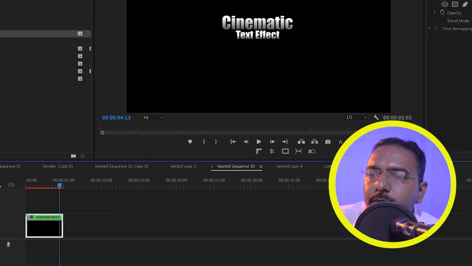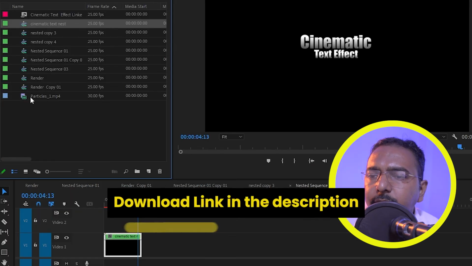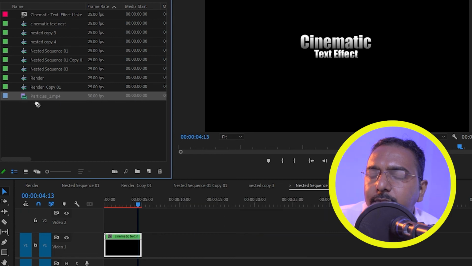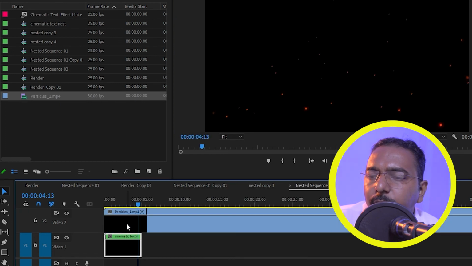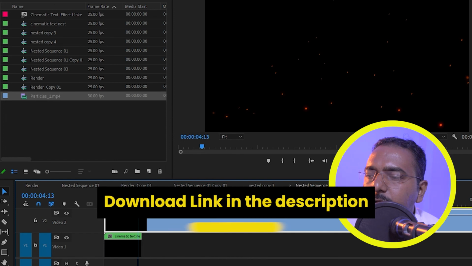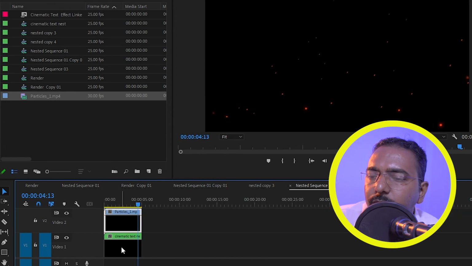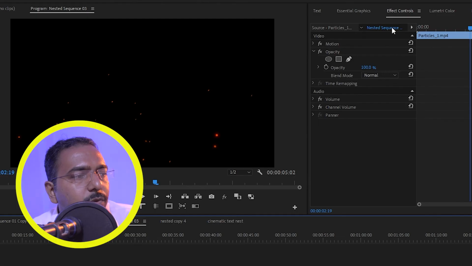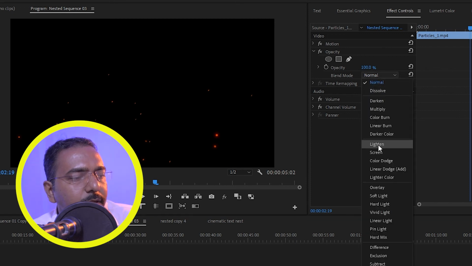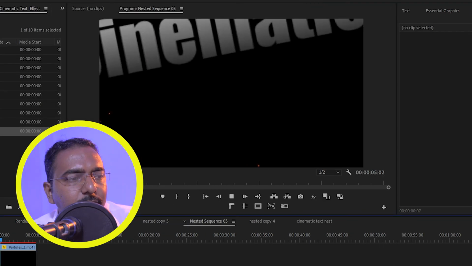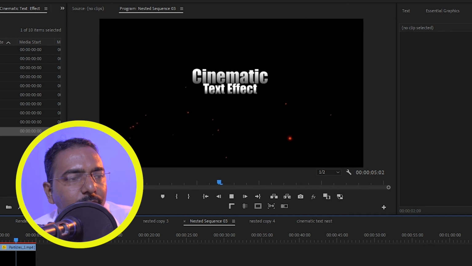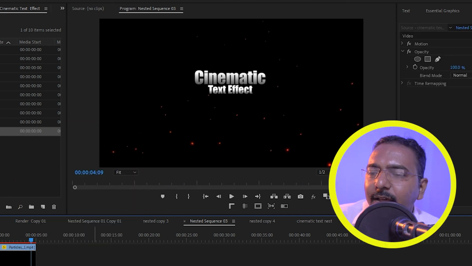Now we are going to drop the particles over it. So we'll click on this particles video and drop it over here. You can download this particle from the link in the description and resize it to fit this text effect. Okay, and let's go to the effects control panel and change its layer blending mode to screen. And if we just play it, boom. Isn't this looking amazing?